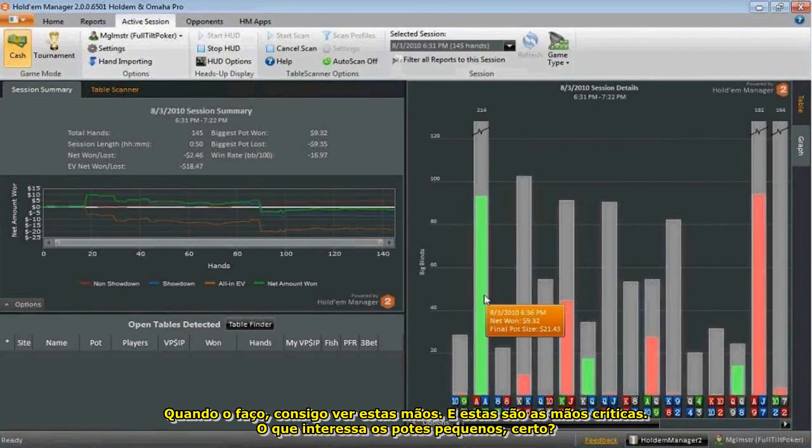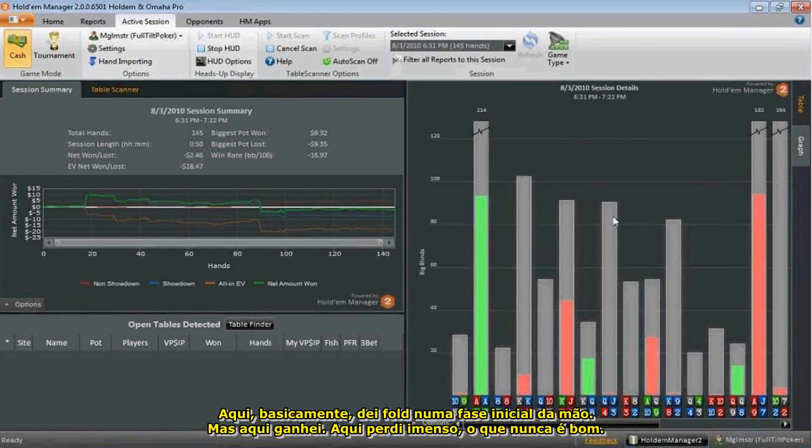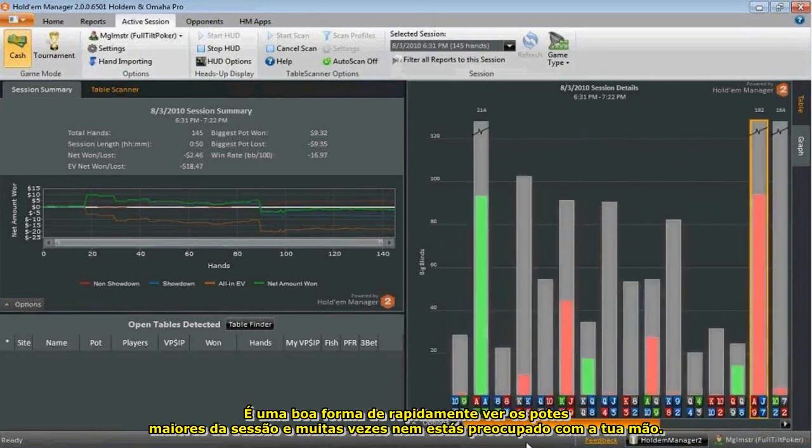Who cares about the small pots, right? We can look at those later, but these are the critical hands. The gray bar here is how big the actual pot was, and then the green or red line is your commitment to that pot. So some of these, like this one here, I basically folded early in the hand, but here I won. Here I lost a lot. That's never good, but it's a good way to quickly see the big hands from your session.